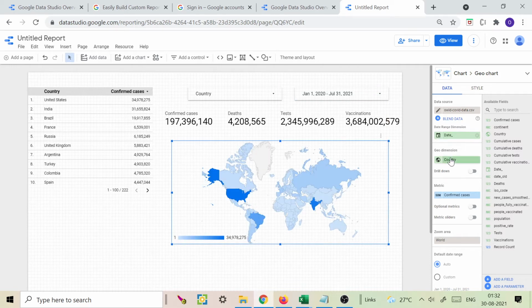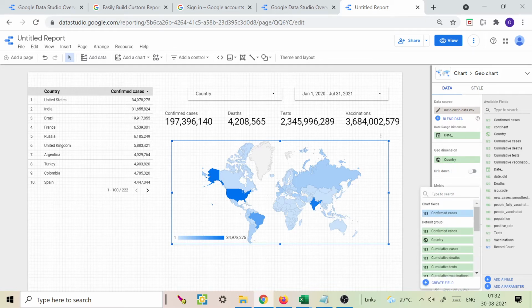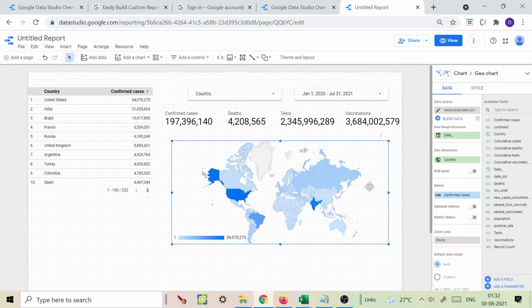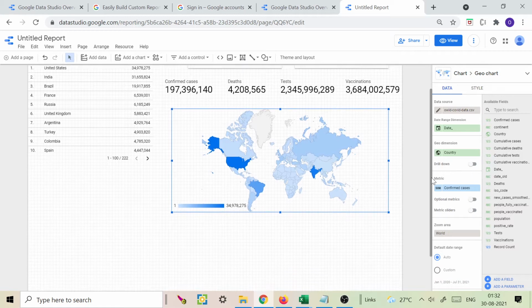Date range dimension is fine. Country. Here you can see you can make a map based on any of the attributes, deaths and everything. So I will make the map on the basis of cumulative, sorry, only on the confirmed cases. This is fine, I think.